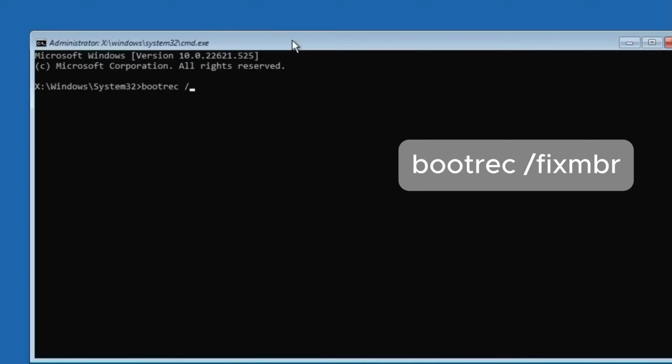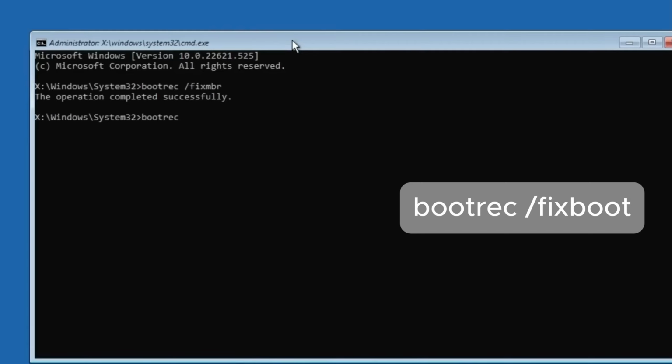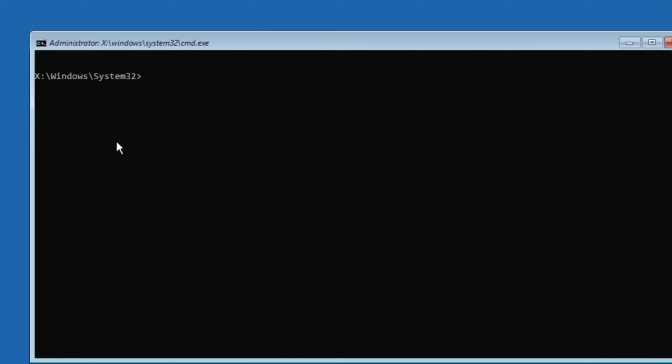bootrec /fixmbr, enter. And then bootrec /fixboot. As you can see, access is denied. So don't worry, just continue with the next few commands.